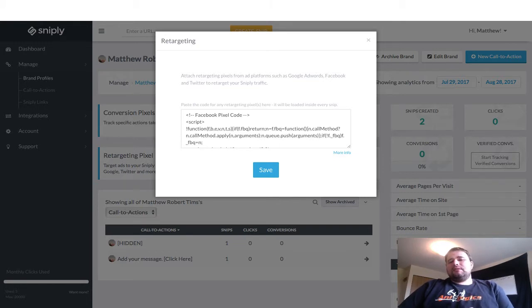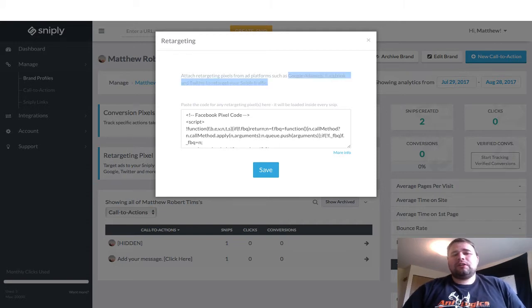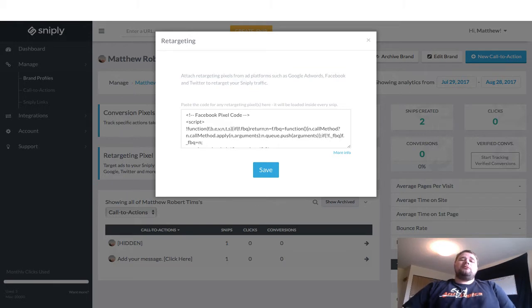I put this on here, and you can have as many snippets as you want under each brand profile. On some of the paid plans, you can have multiple brand profiles. I always separate it based on what pixel I use because I do so much retargeting with this. You can use AdWords retargeting, Facebook retargeting, Twitter retargeting. It doesn't matter. You can put as many pixels in here as you want.